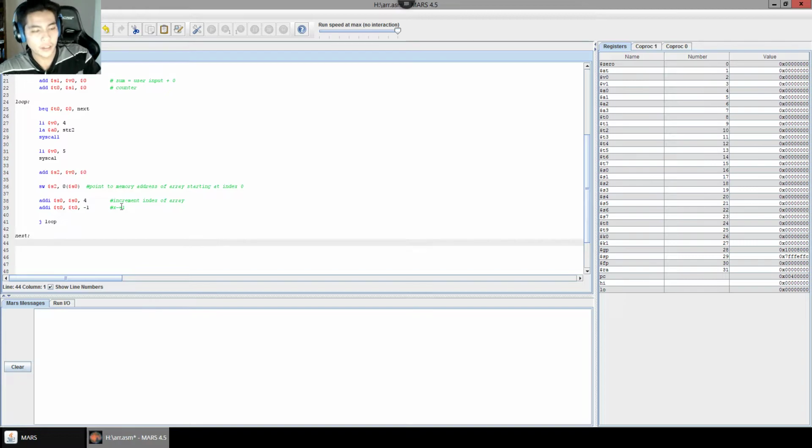I'll explain everything once I'm done. I'll go through everything again. So now we'll start from the beginning of the array, because if we leave it like this, it's gonna be pointing at the end of the array. So if we print it, it's gonna print it out in reverse.